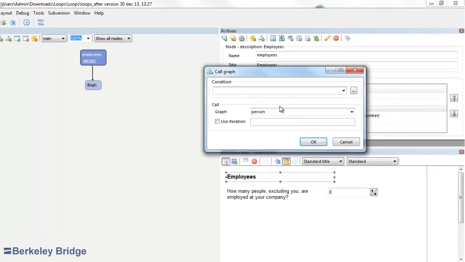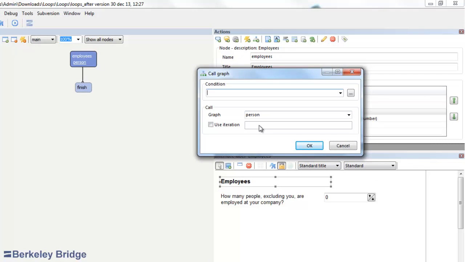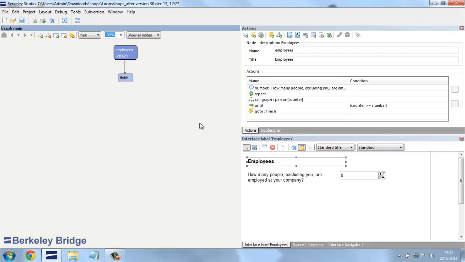In the window that pops up, I can choose to use an iteration, or in other words, I can choose to make this graph repetitive. As this is what I wanted in the first place, I enter the name of the loop in the iteration text box. I can now click OK and save the model.